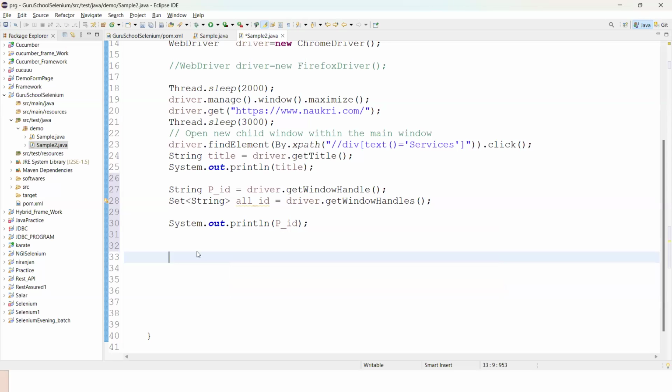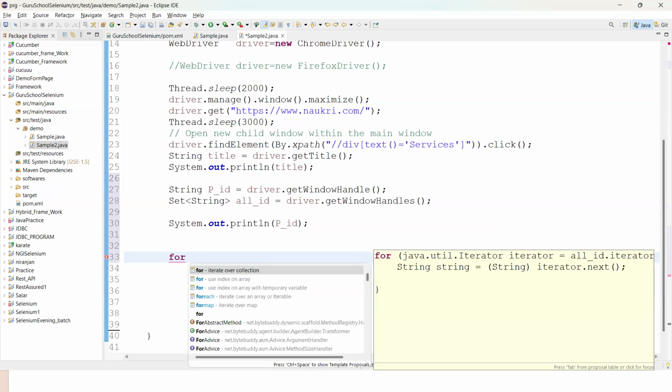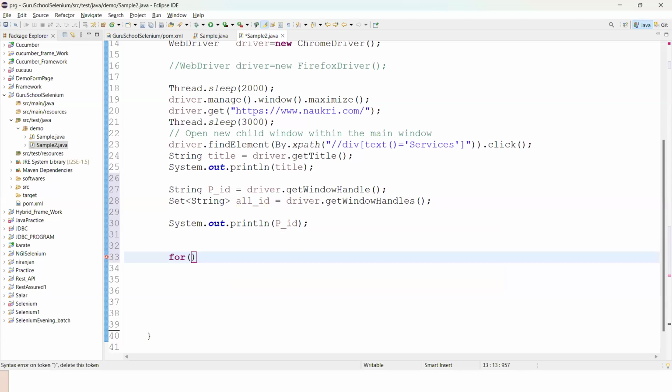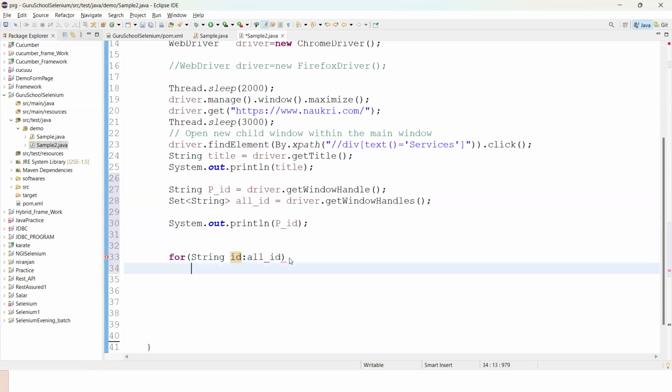We have to use a loop. Yes, very good. I'll go with a for-each loop, it is very easy. I'll take one reference variable. You always have to write for-each from right to left: allID is the collection, then one small reference variable, ID. For this ID, what will be the return type? String will be the return type. So I'll open and close curly braces.